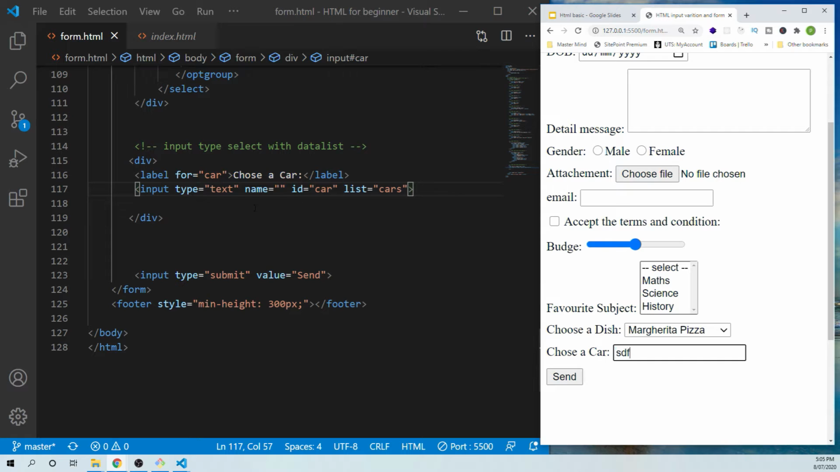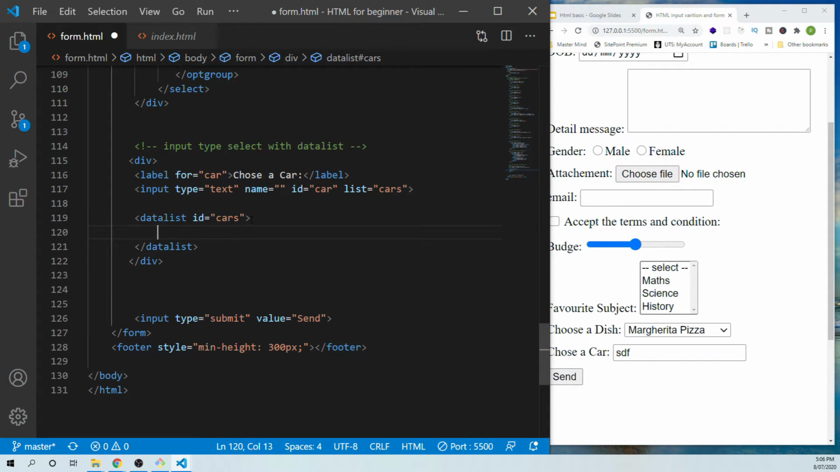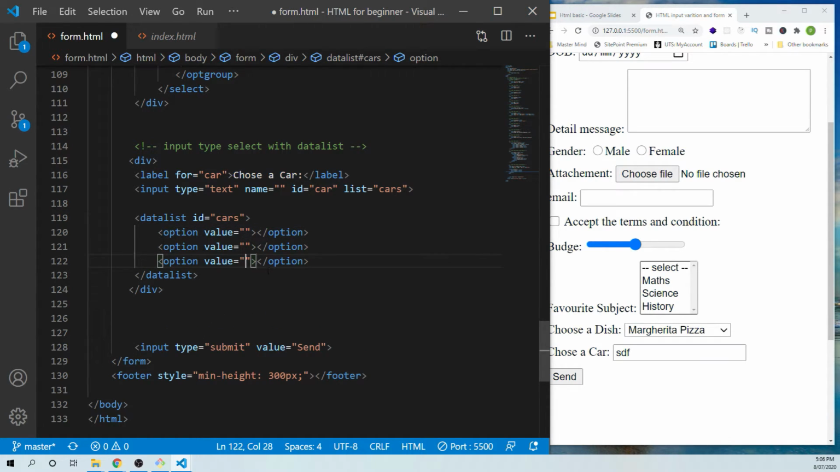Okay, a normal input. But inside here, if you create a datalist with the ID equal to cars, which is similar to this one, and inside provide the options now. Inside here create options, 3 of them. But we don't need the closing tag, just remove that one. In value, provide what value you want to select from.